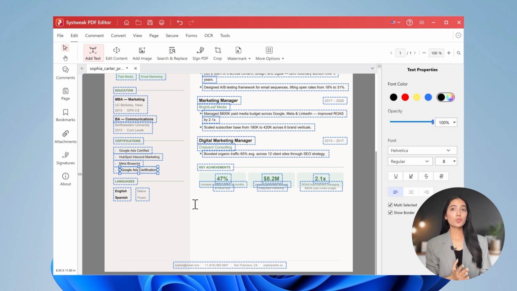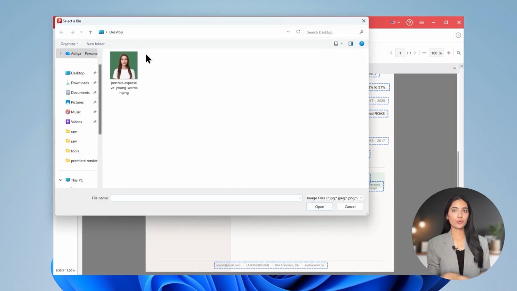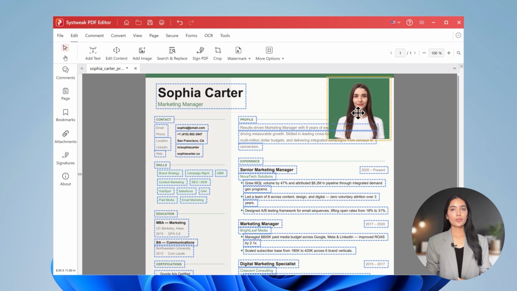You are not limited to just typing. Click on the text and you will also see options to change the font size, style, color and alignment so everything matches your resume perfectly. Now want to update your profile picture? Super easy. Click on Insert Image, choose your new photo and place it anywhere on the resume. You can resize and adjust it until it fits just right.